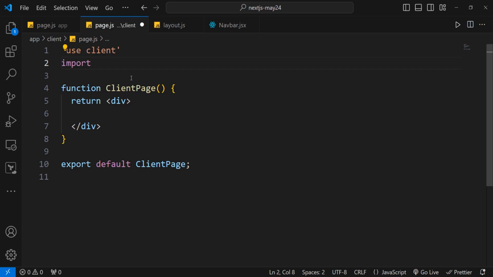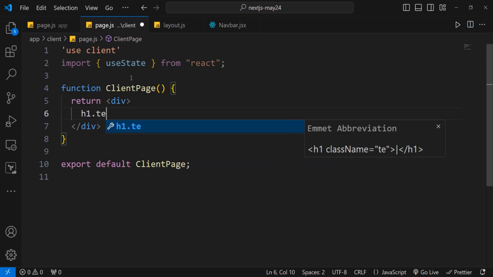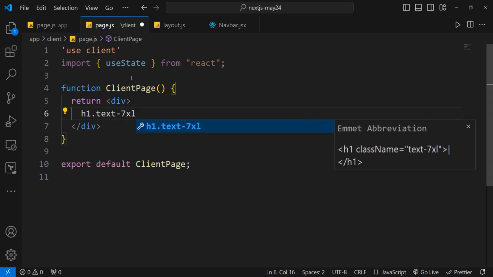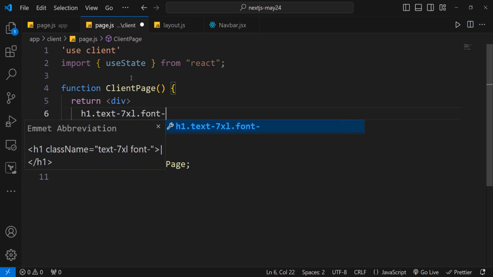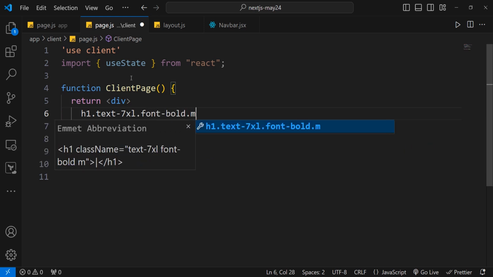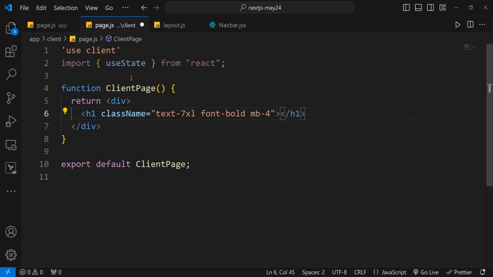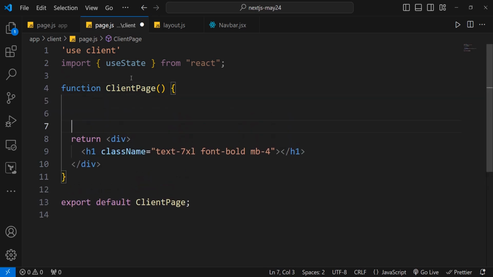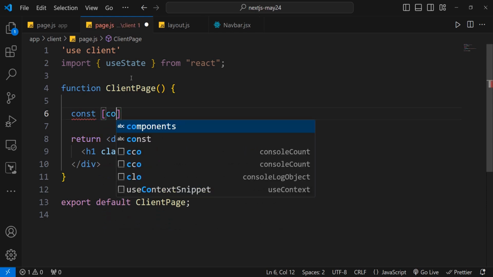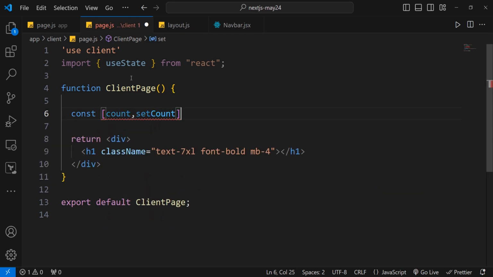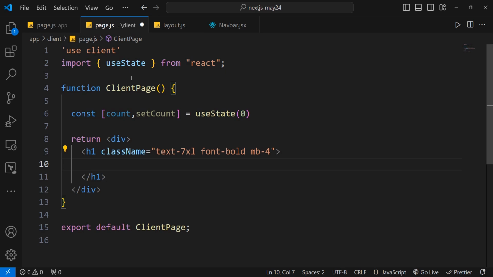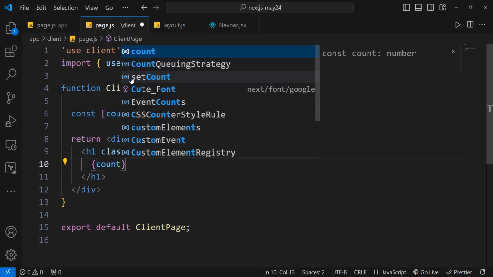So let's say if I want to use state hook, I'll just write import useState from React, and in here I will be able to use that. So text-7xl font bold, and here mb-4. I will create a state over here. I will say const [count, setCount] = useState, let's keep it 0. And in here let's specify this as count.